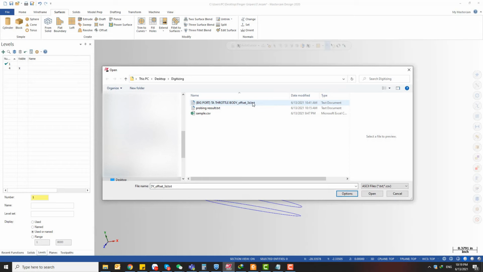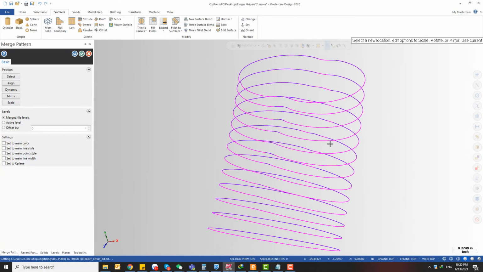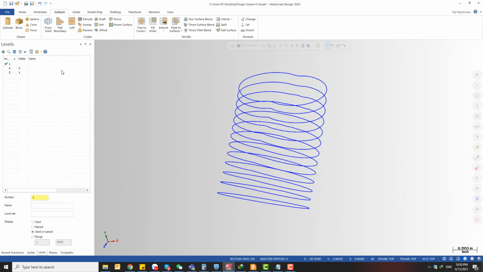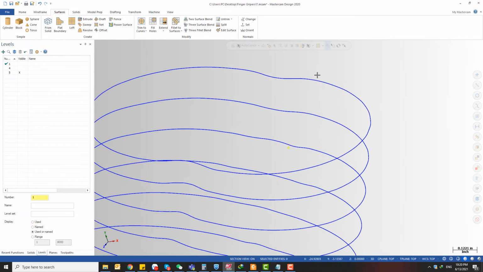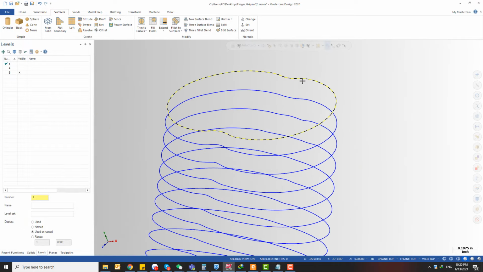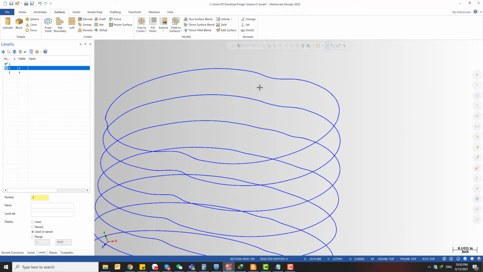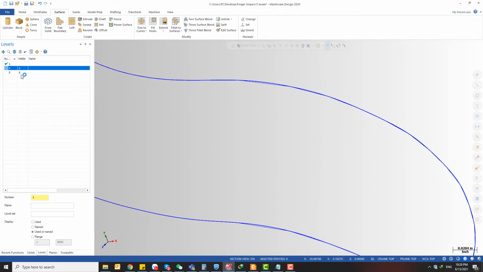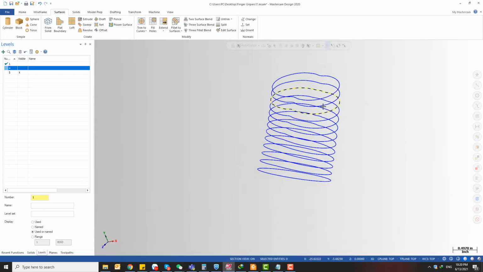So, select this file again. Yeah, we have a new level, level 5, and you can see that instead of a list of lines, Mastercam converts them to a spline, and it looks smoother. It's the line and the spline. I think the spline is the best option for this.